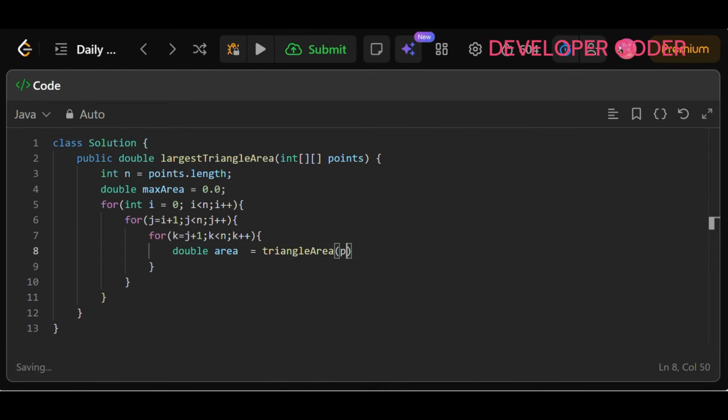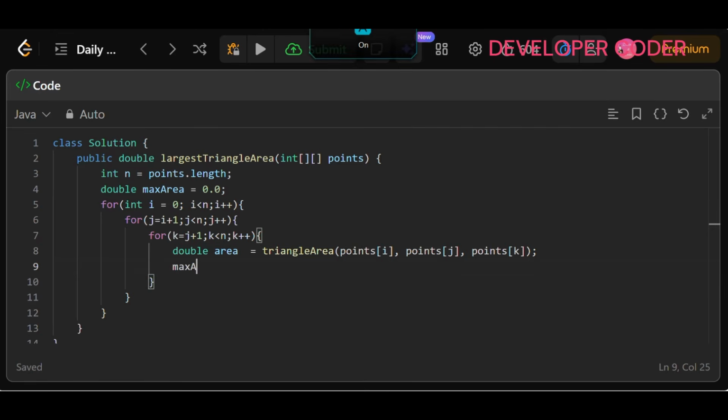In this helper method, I'm going to pass my points of i, right? Points of i, and here after that I'm just going to pass points of j, and 3 points I have to pass now. So here I'm going to pass points of k. That's it. So let's say I'm getting some area. Since we have to return the max area, I'm going to update my max area as Math.max of area, the area that I'm getting above, and maxArea. I have to just keep store of the max area. That's it.